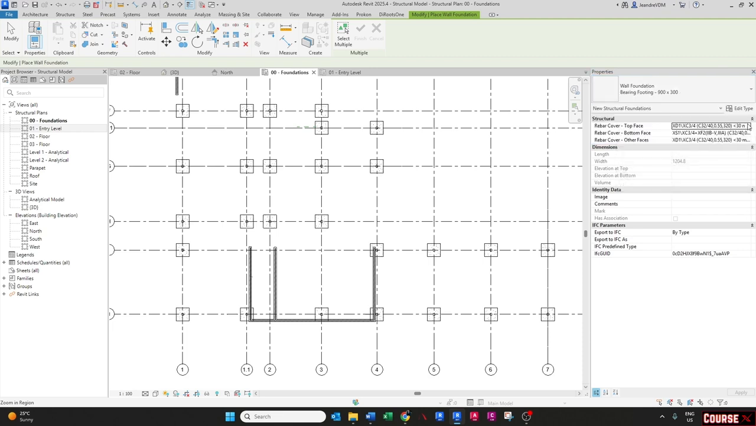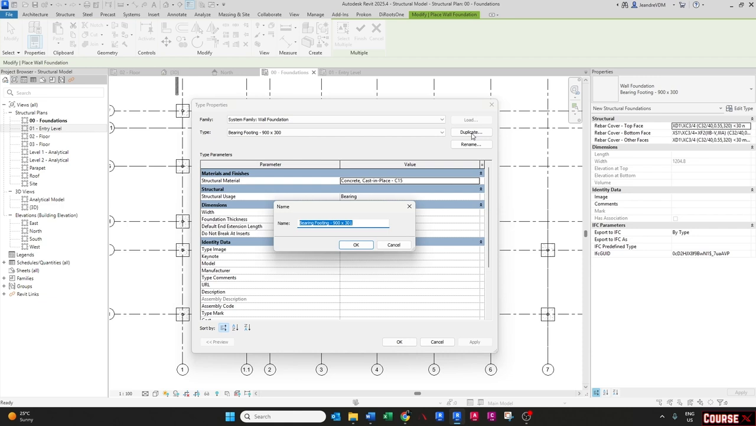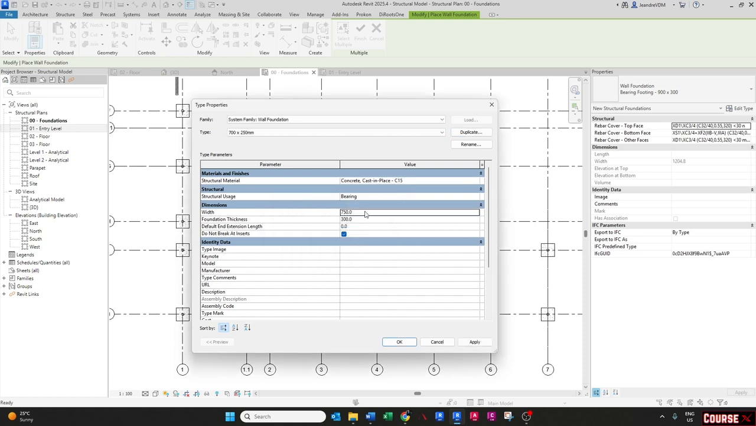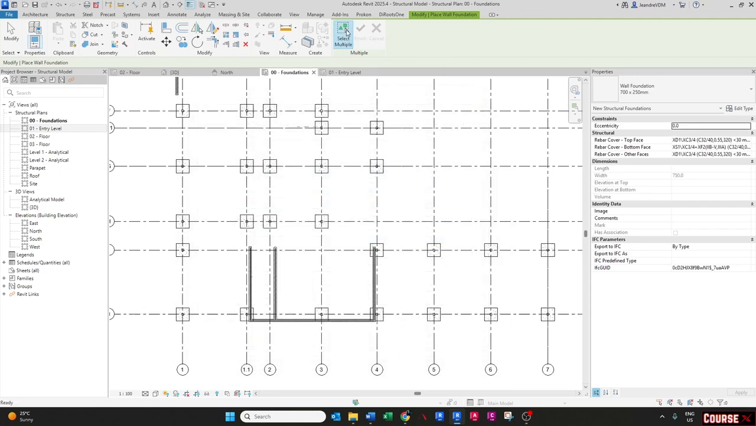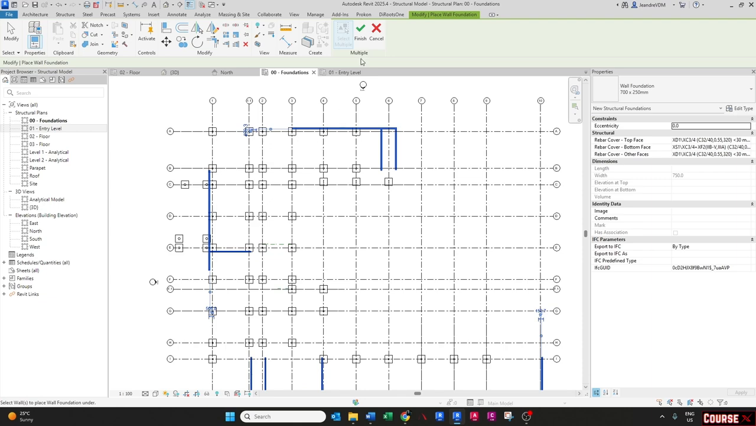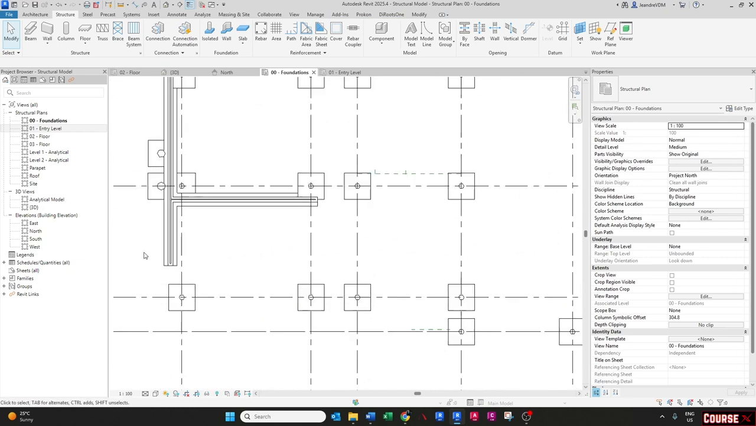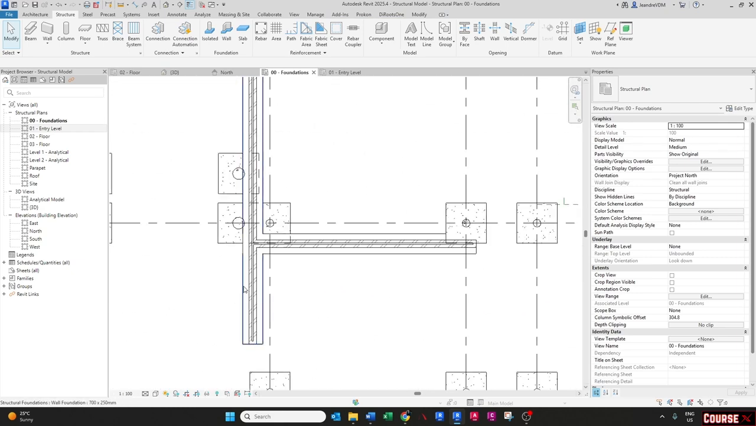You can go and change it here if you'd like. Just say duplicate, and let's, for this example, maybe make it 700 by 250 millimeters. Okay, and just change it to 750 and that one to 250 and say okay. And I'll say select multiple. Once again, I will highlight all of this, and automatically it's only going to select the walls. You'll see here it's only selected the walls because it referenced the walls. Then I say finish, and there you can see it has drawn in our foundations for us for the walls.